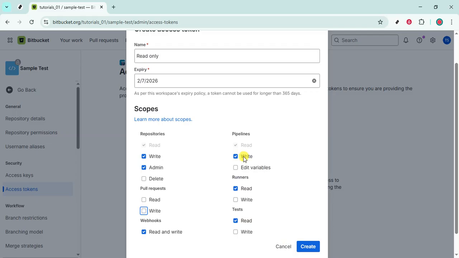That's it. You've created a Bitbucket access token with the right name, expiry, and scopes, ready for safe use in your tools and automations.